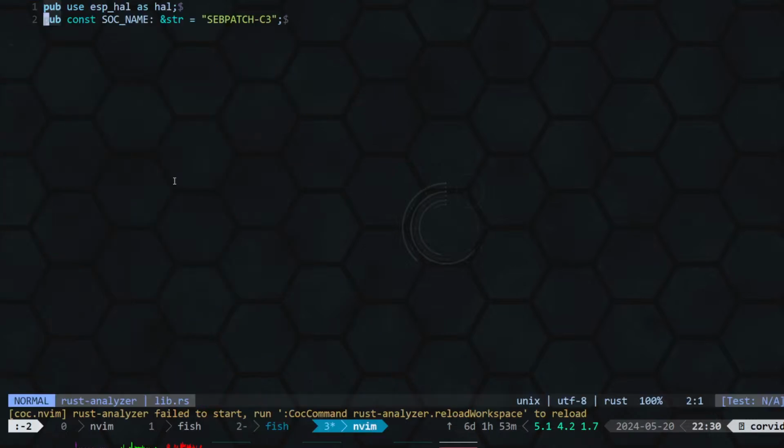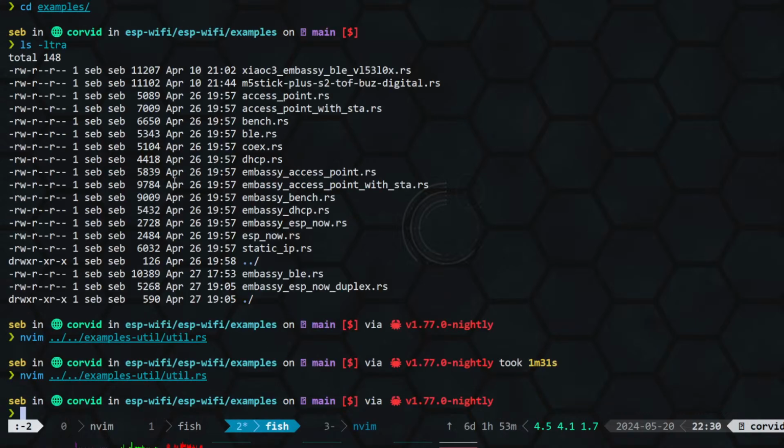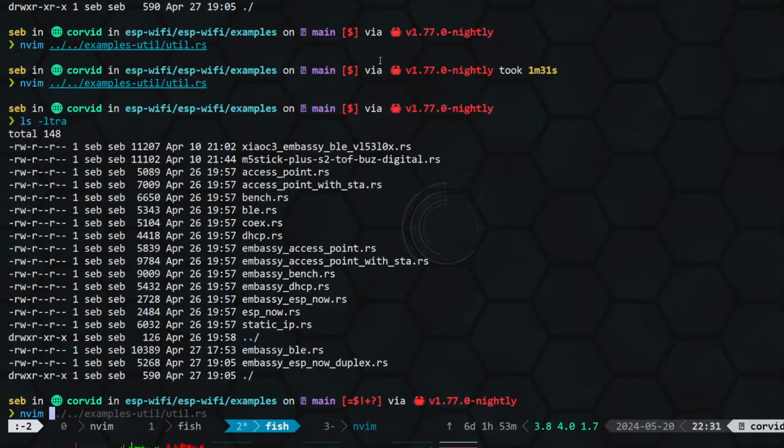Let's see. I think in here was, yeah, the previous setup, which is kind of like this. Because I was only building for ESP32 C3, but in this version I am trying to build for many more.